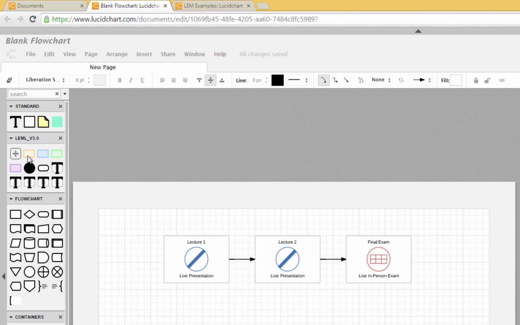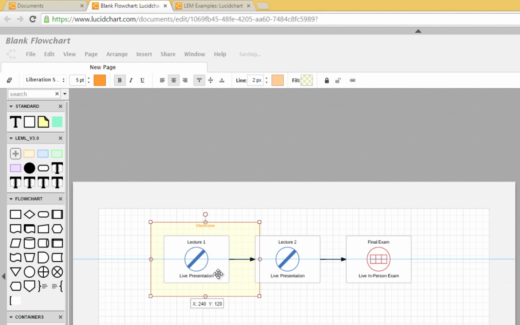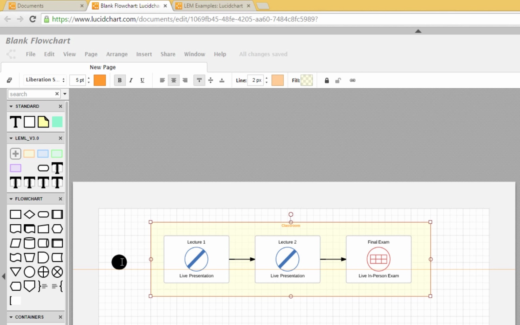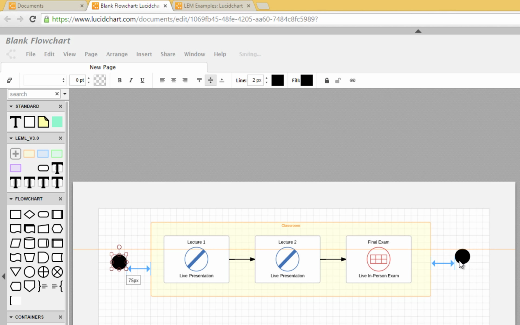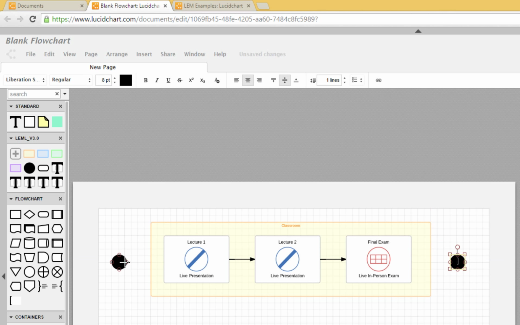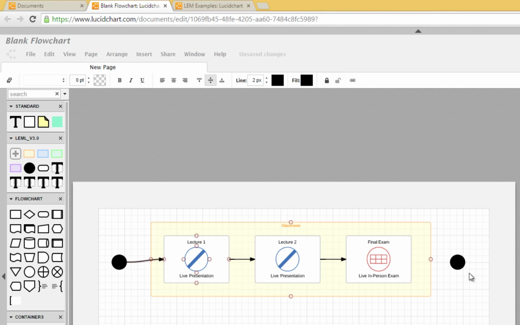Now you also want to add the context around this. In this particular example, we're going to use the classroom context, so I'm going to do that. I'm going to send that to the back so that it doesn't cover these up, and just simply bound that box by there, by the classroom model. I'm also going to add a start and end point to this model by again linking those.